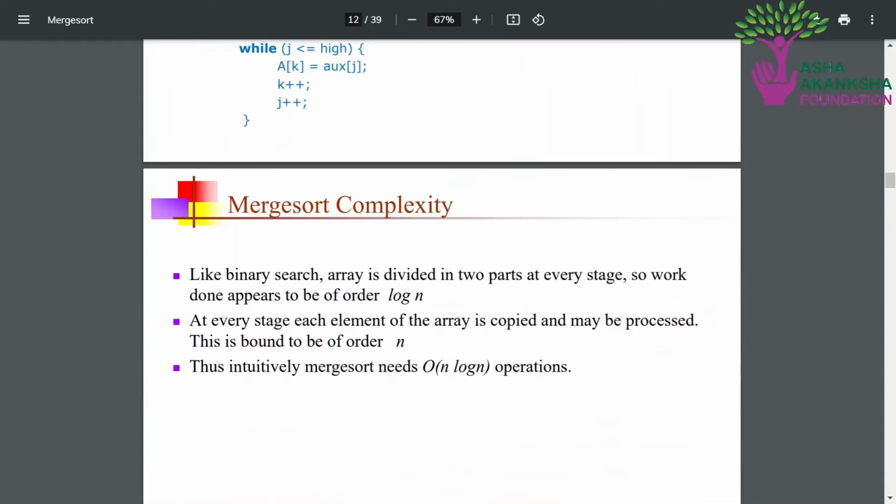Alright, so now we'll discuss the time complexity of merge sort. Like binary search, the array is divided into two parts at every stage. So work done appears to be of order of log n. This is a pretty simple thing. At every stage, each element of the array is copied and may be processed. So this is bound to be of order of n. So the overall time complexity of merge sort is order of n log n.